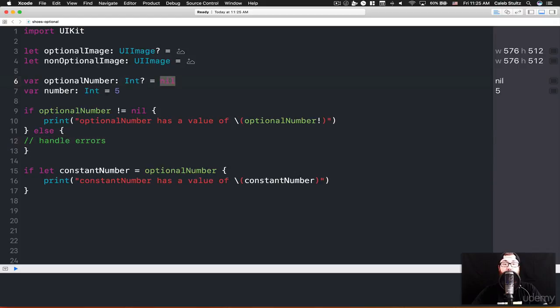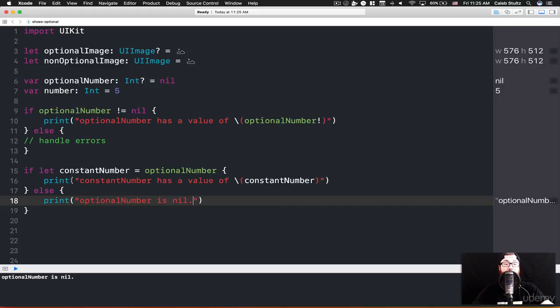That's because our value is nil, and that's where our else block comes in when we're doing optional binding. We're binding an optional value to a constant, but we're using an if-else so that we can handle both cases, value or no value. So if we can create the constant and set it to optionalNumber, it'll print that out. Otherwise, we will print optionalNumber is nil, because it must be nil if that's what is happening. And as you can see, optionalNumber is nil, and that is where we could handle errors, just like I said above.